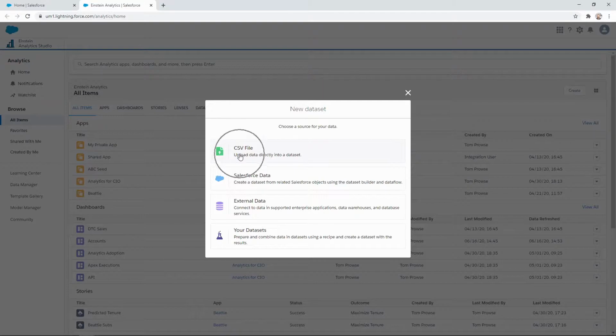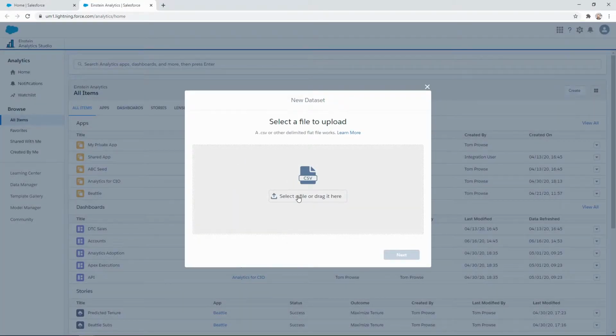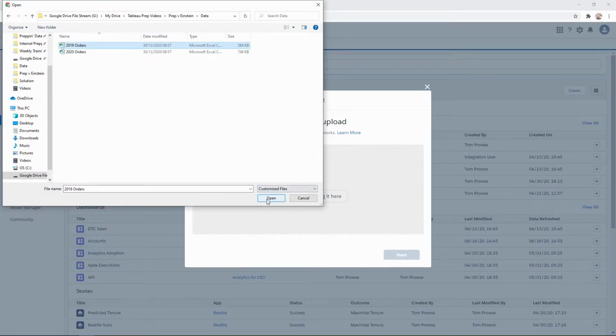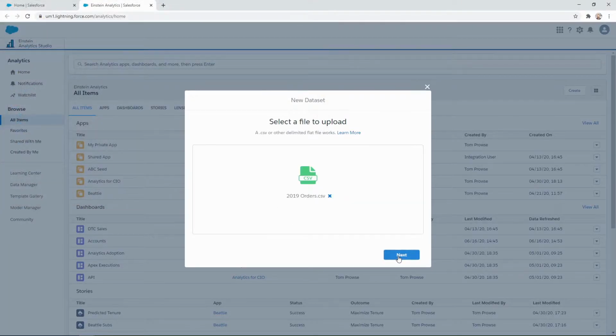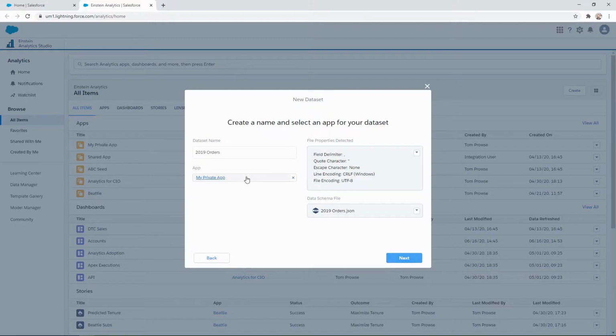For example, if I click on CSV file now, because this is what I'm going to be uploading, I can select my file, 2019 orders, press open, press next. Then this gives me a few different options if I need to change any data at all.